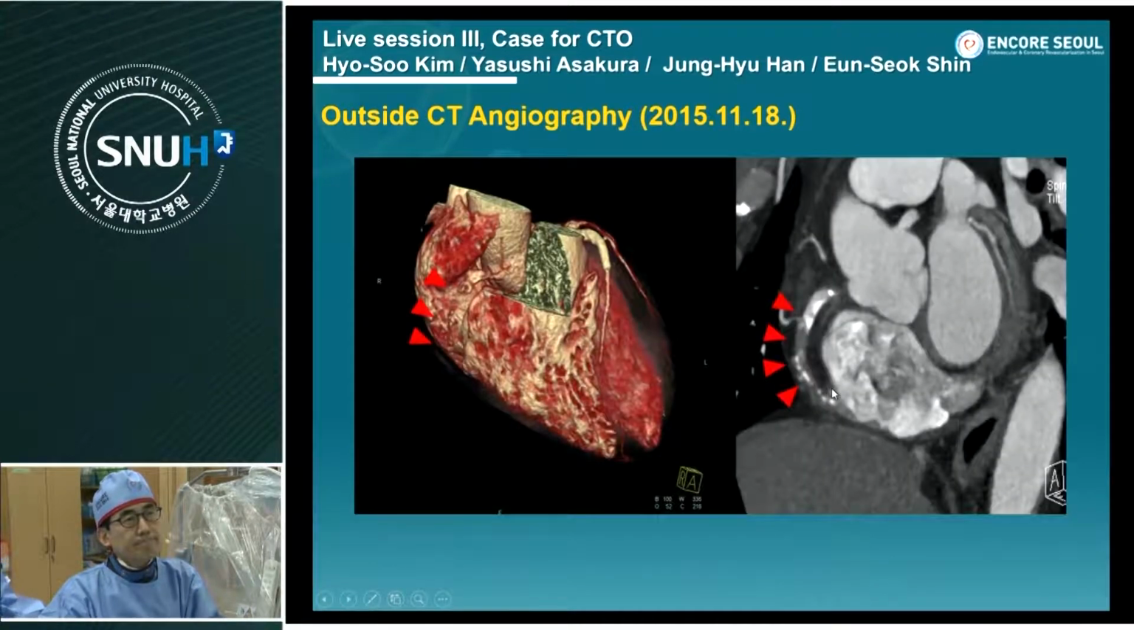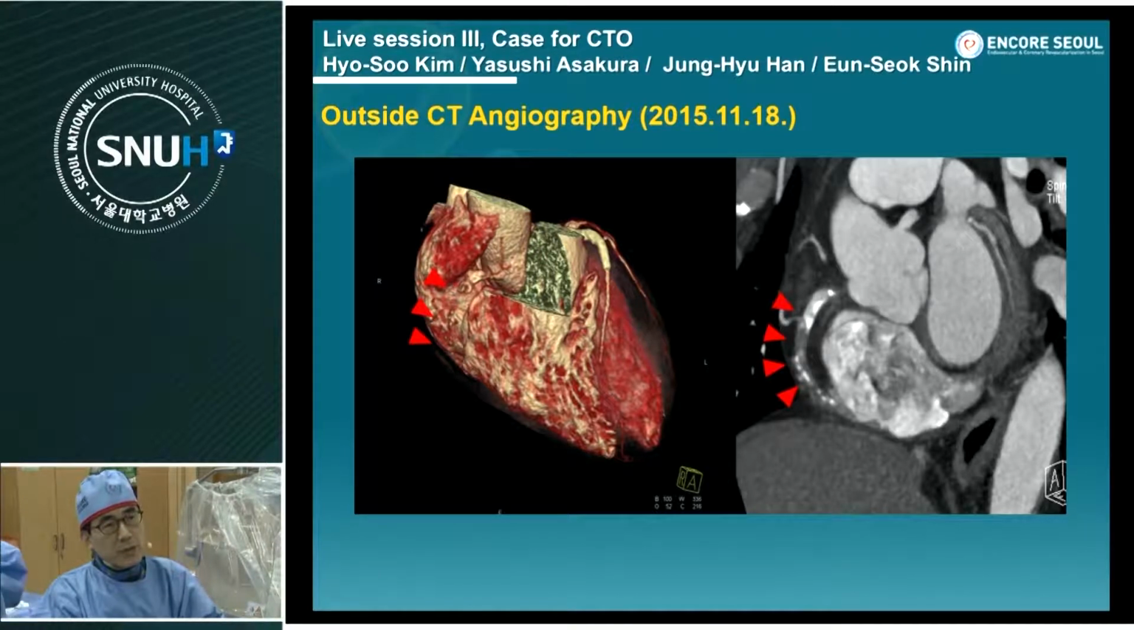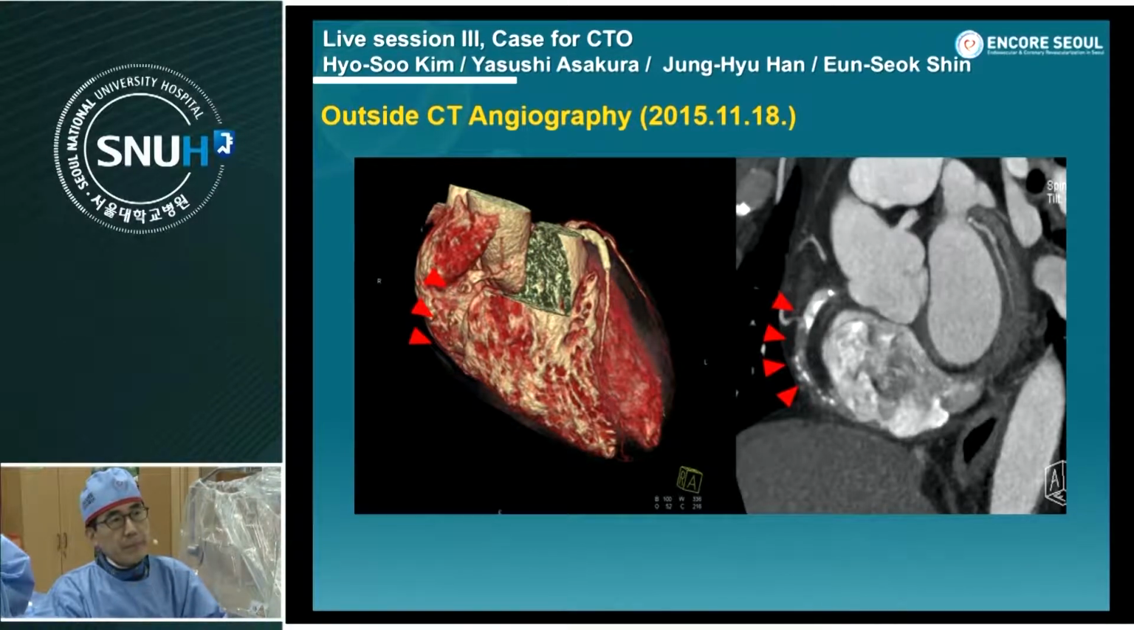Next. Another reconstructed image of CT angio, calcified lesion. There is spotted calcium along the CTO segment. That may be a guide for the true pathway of the RCA.